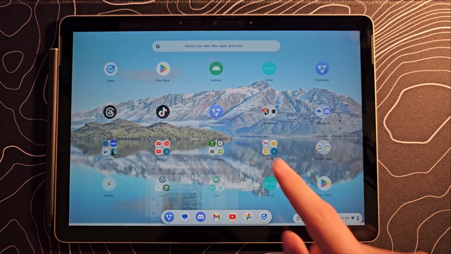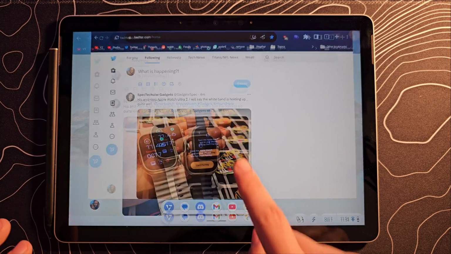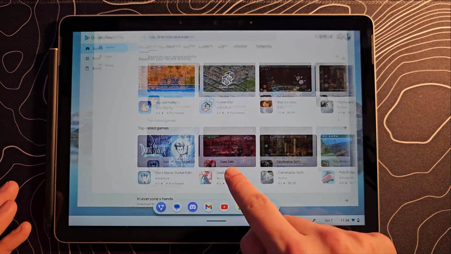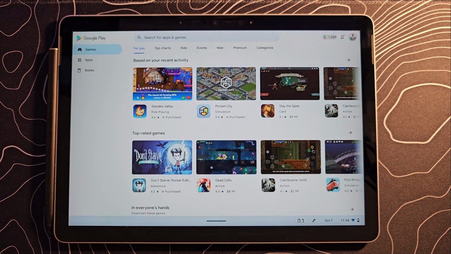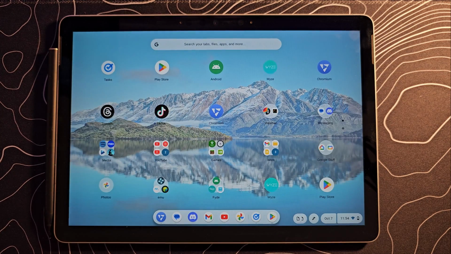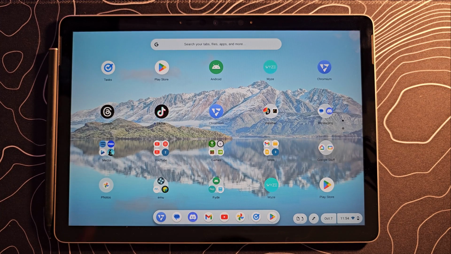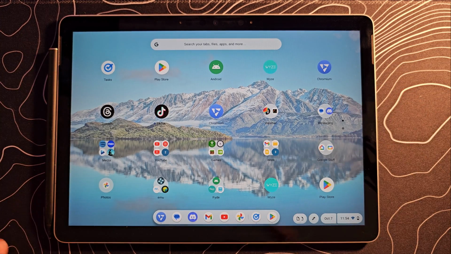You can see the animations are not super duper smooth, right? A little bit of some framiness there, but it still is going to work just fine. You can swipe up and hold and get into your recent apps. I mean, it basically turns into an Android tablet at that point, which is pretty cool as well, because again, it just works.